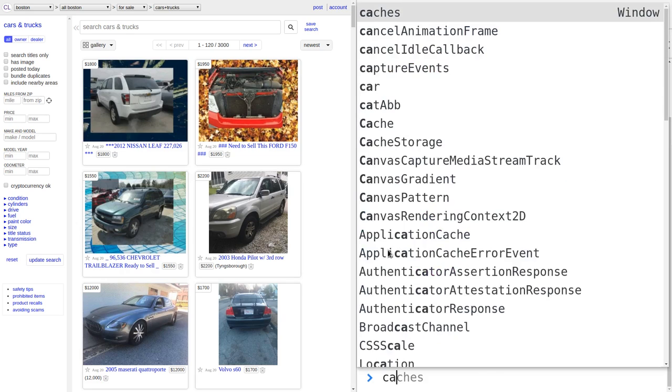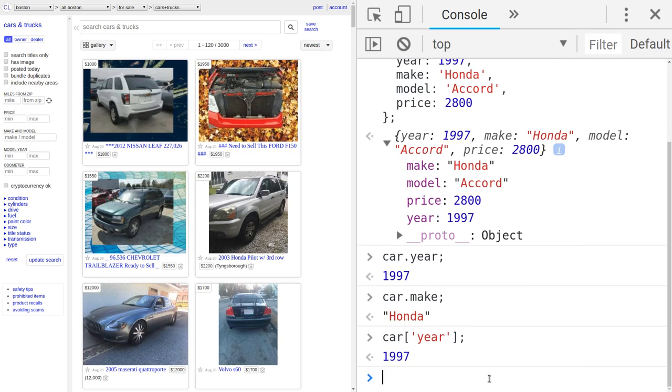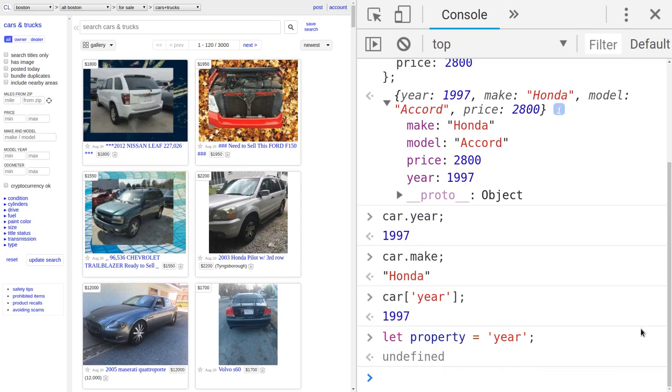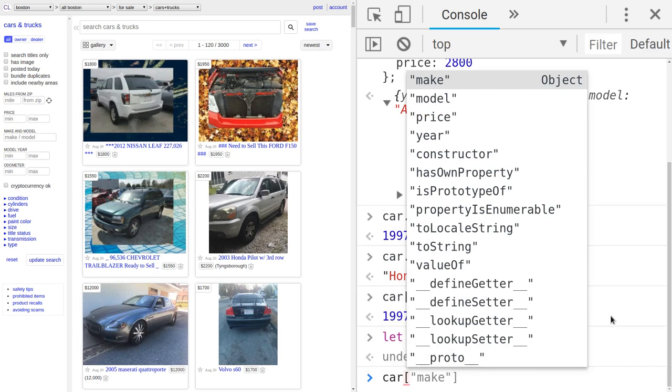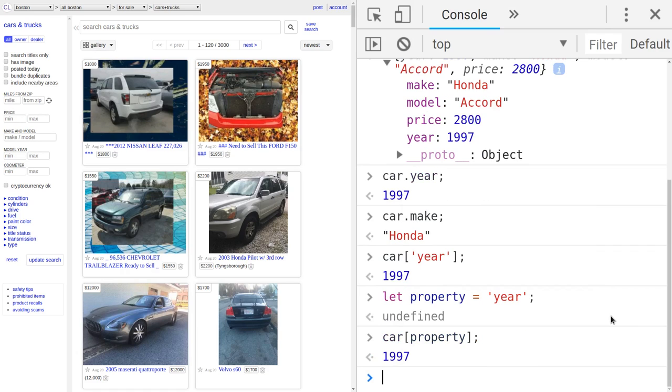Another way of accessing properties of objects is using these square brackets. And when you use square brackets, you can pass in a string instead of this literal here, like year or make. So let's access the year this way. See here, year is a string, and it also returns 1997. This is useful in cases where you have a variable that stores the property name. So let's say we have a variable called property, and the property is year. Then we can say car at property, and it's the same thing as saying car.year. It's going to give us 1997.